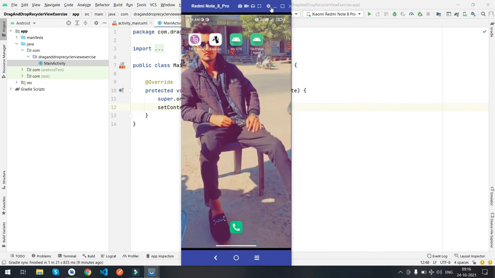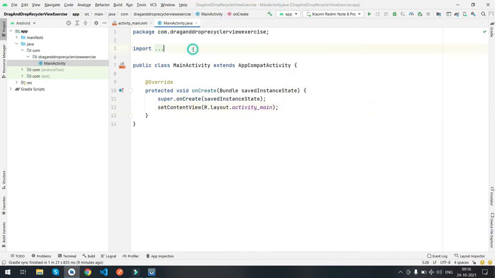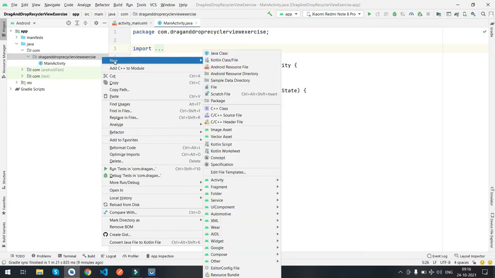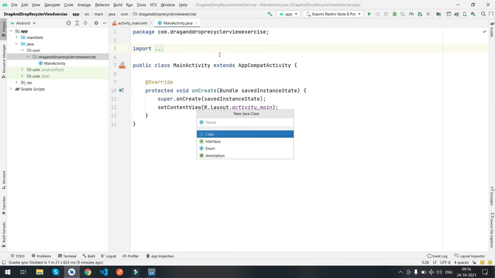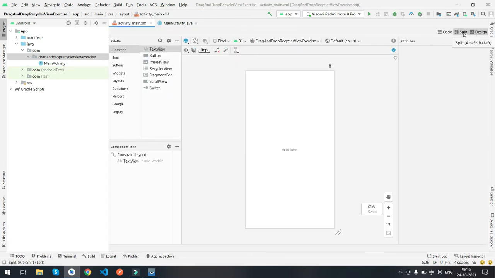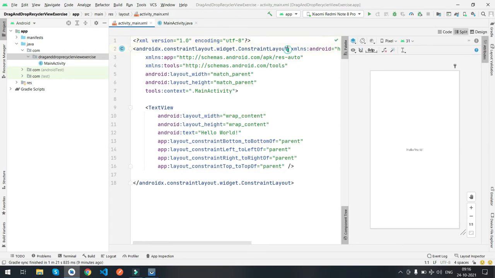Let's just get started. First we need to create a simple recycler, so let's get started with creating an adapter class. First let's set a RecyclerView in the XML file.